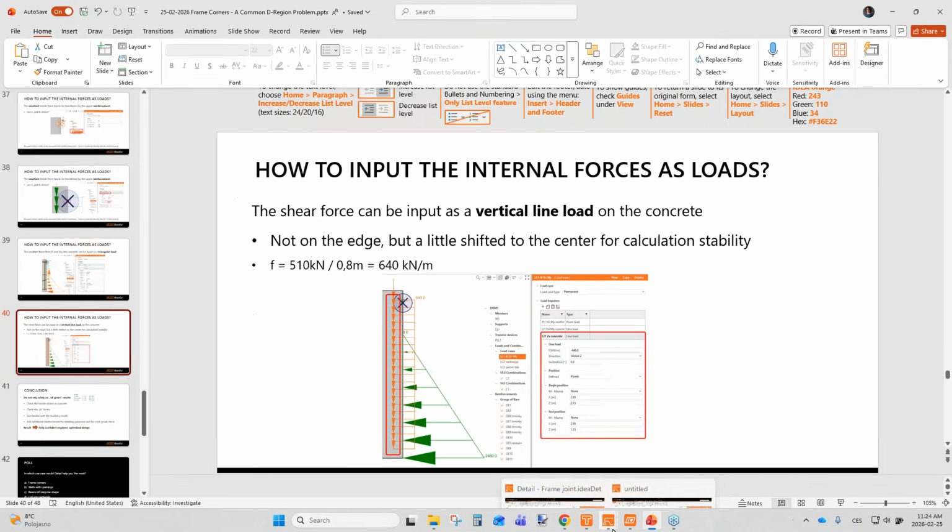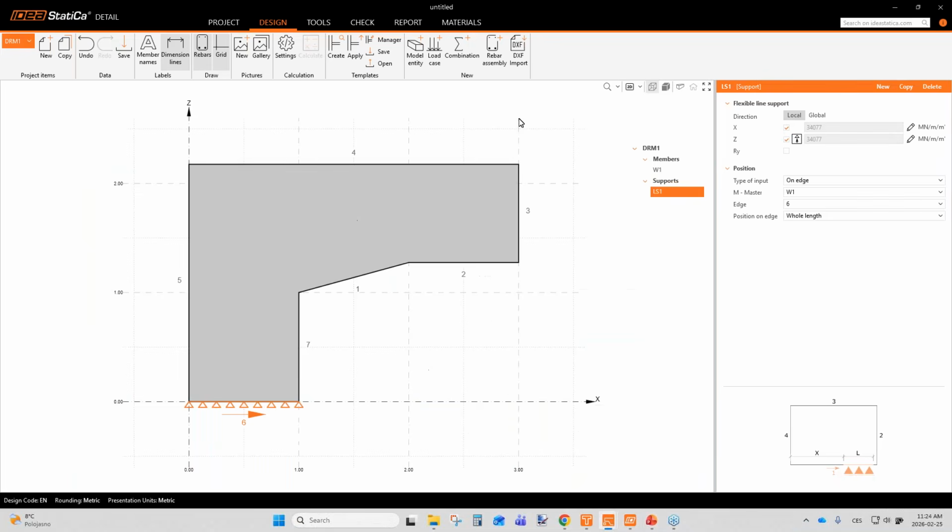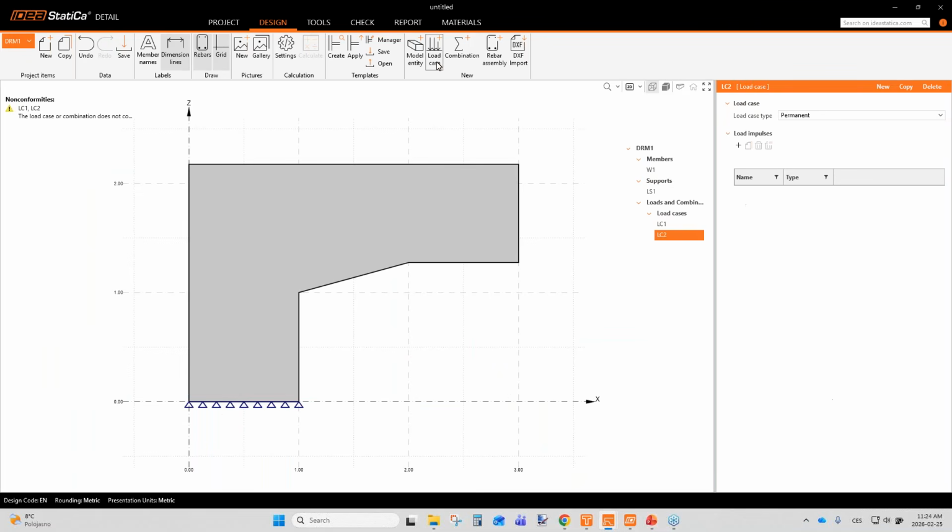So let's do it in the application. I will input 3 load cases, LC1, LC2, and LC3. I will rename them so we know which one is which. This will be earth pressure, second one will be overburden, and the third one will be the set of internal forces, normal force, shear force, and bending moment. So the first ones are the easy ones.